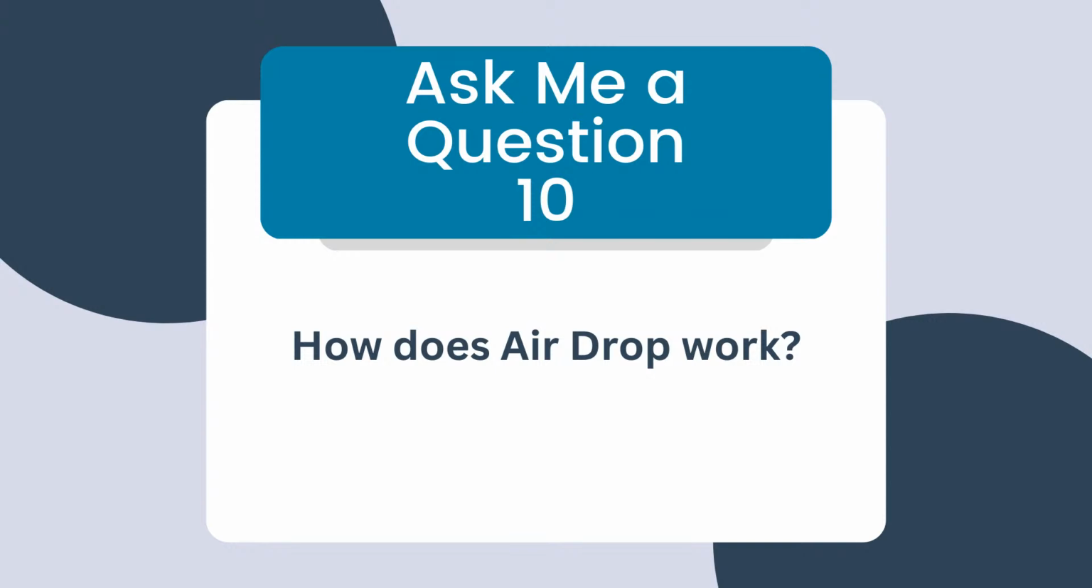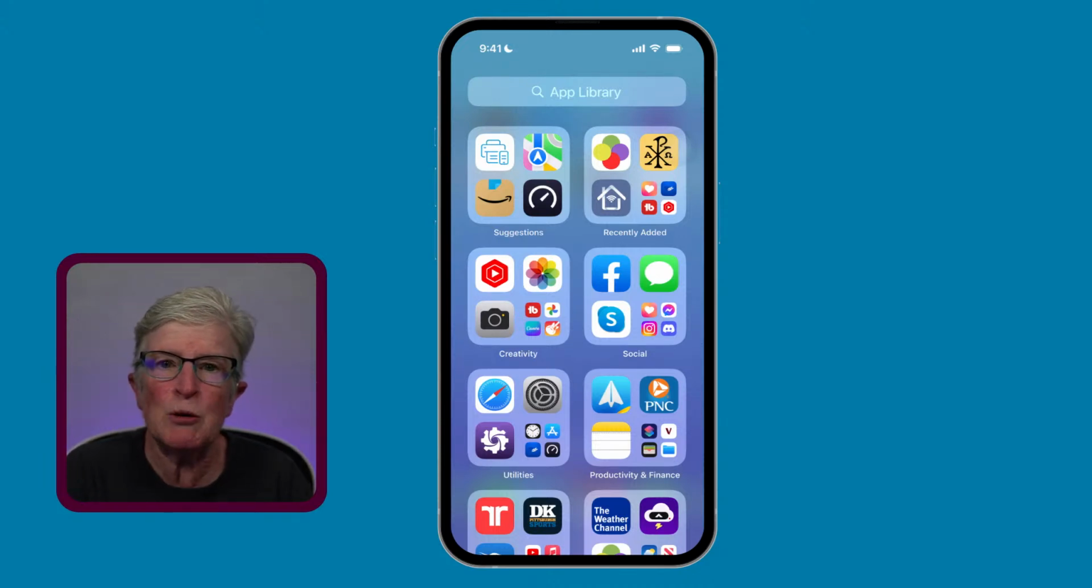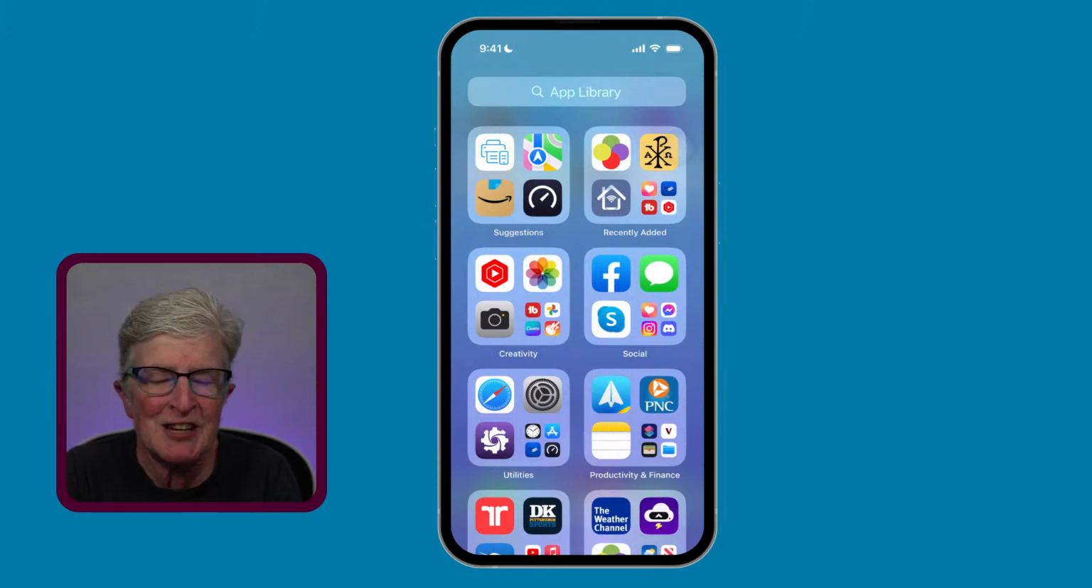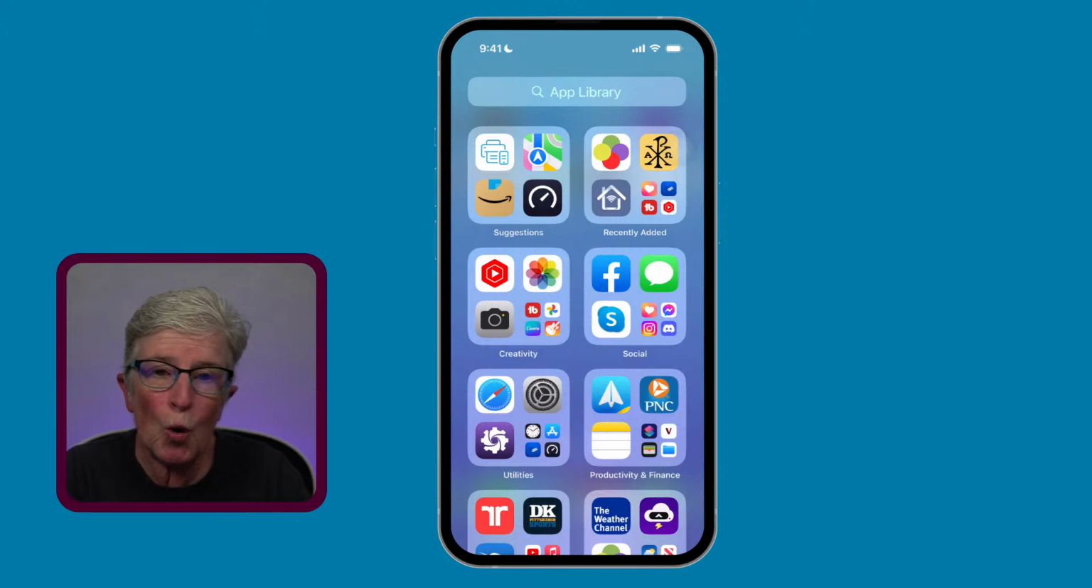Question number 10. How does AirDrop work? Great question. I'm going to come back to the iPhone. So basically with AirDrop, you can wirelessly send photos, videos, websites, locations, and more to nearby devices, whether it's from your iOS device to your Mac computer, or your iPad to your iPhone, or to somebody else's device.